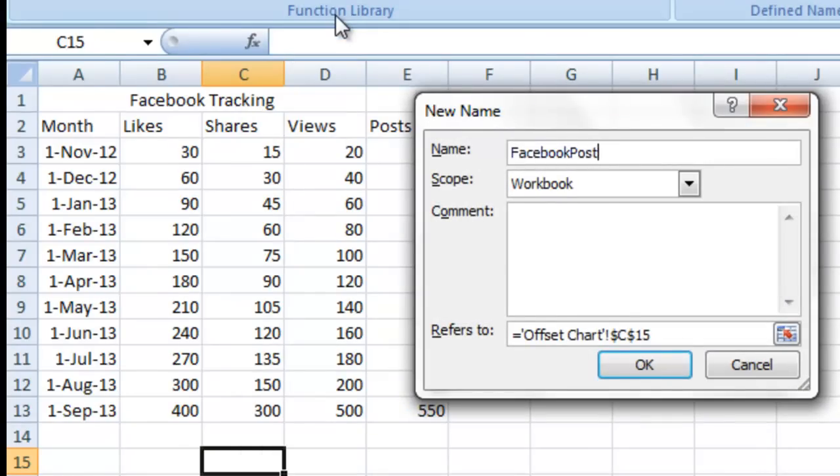Facebook posts equals offset. We're going to first start with our reference point. We don't want to move it any rows, and we don't want to move it any columns, so I did comma, comma. We're going to count the number of number values with the $E, $E, and we're going to return one column.